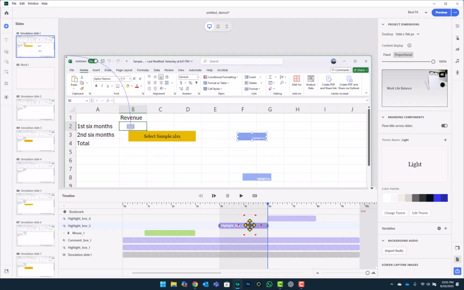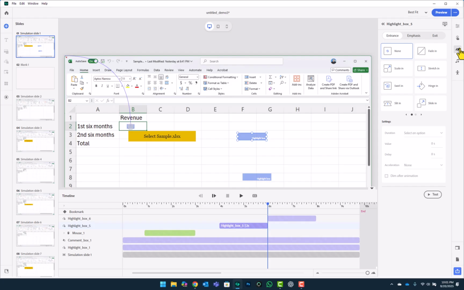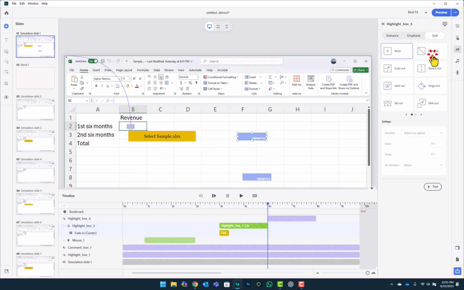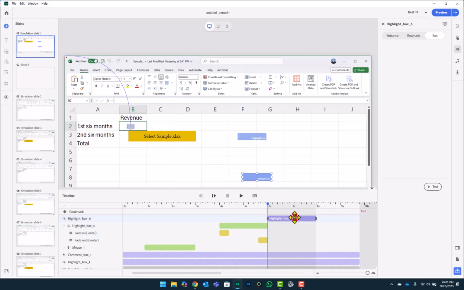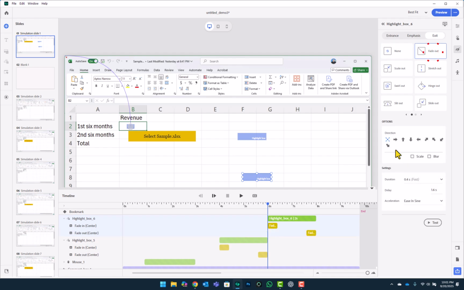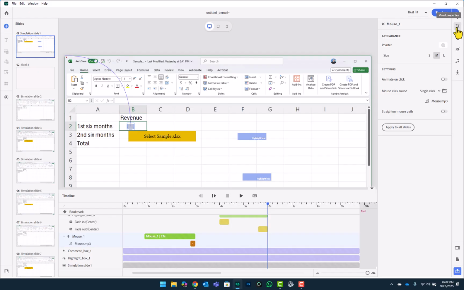If you're looking for animation, you can go to the animation tab, and with your object selected, you can add a fade in on the entrance, and you can have the exit fade out. You can do the same thing for the second one here. So on entrance, fade in, and exit, fade out. So there you go.